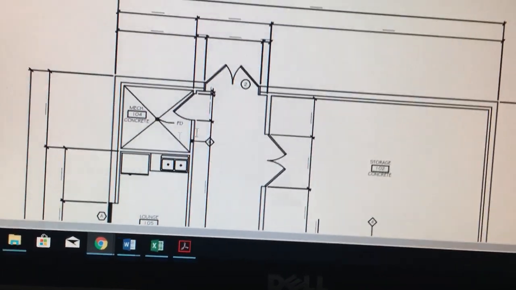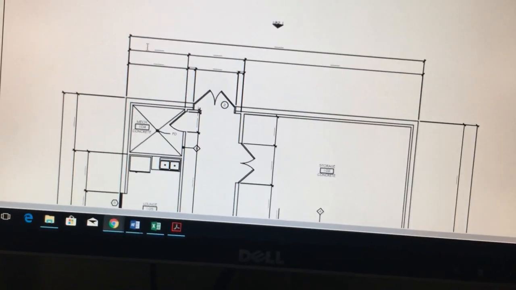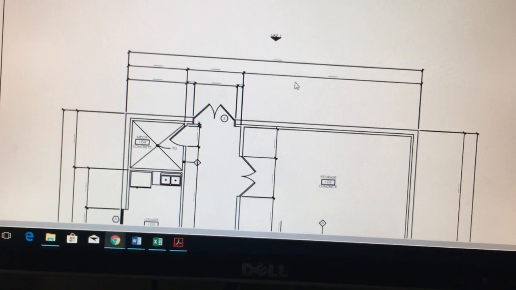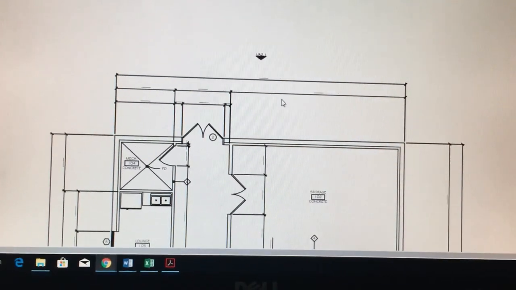Once you find the scale, do the same thing. Start finding all the dimensions that you need, and then once you find them, you can scan it, take a picture, and submit it.